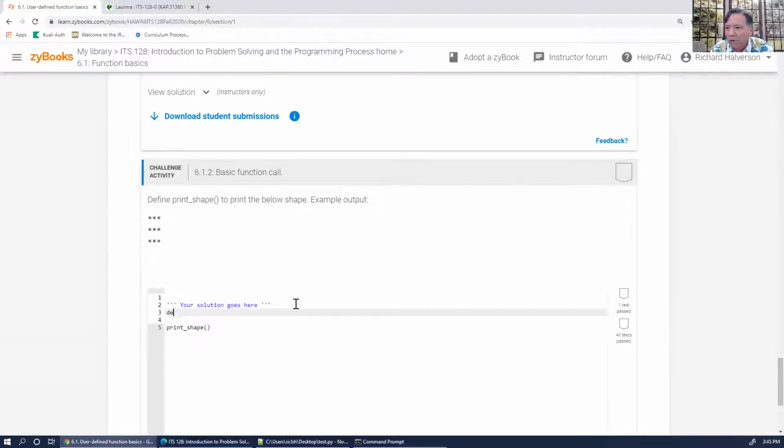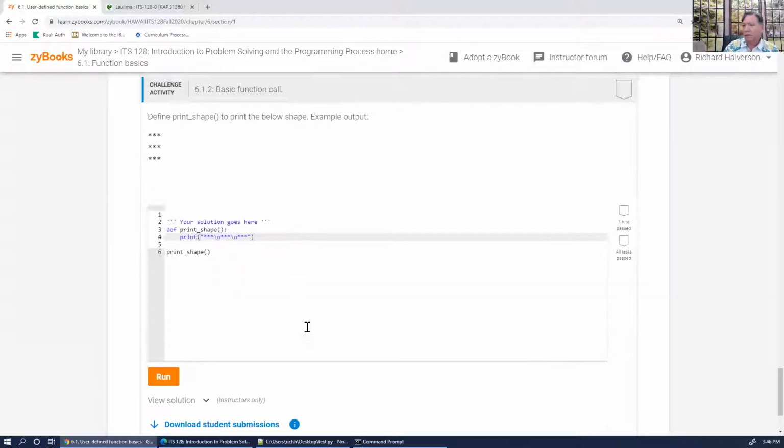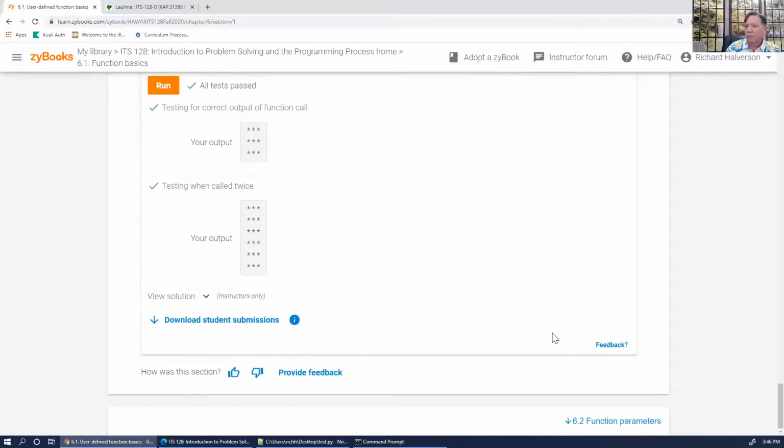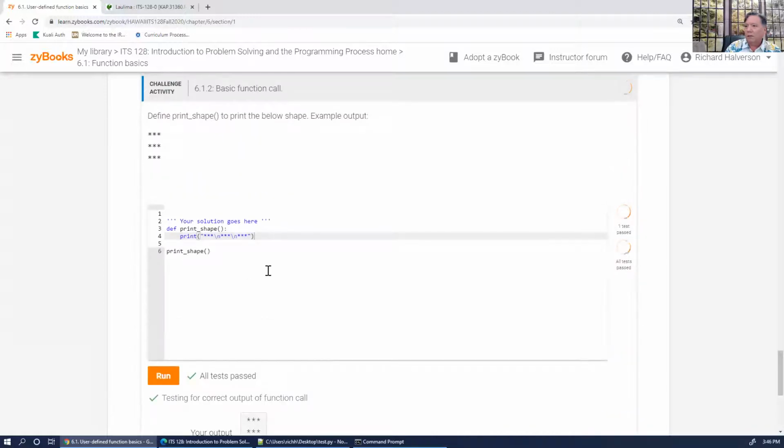So first we do def print shape. I'm defining a function called print shape, and I'm just going to say print. There's lots of ways we can do this. I'm going to do it this way because I like compact code. See if this works. Wow, it does work. Look at that. Of course, there's all kinds of ways that we could have done that, but this is one way.